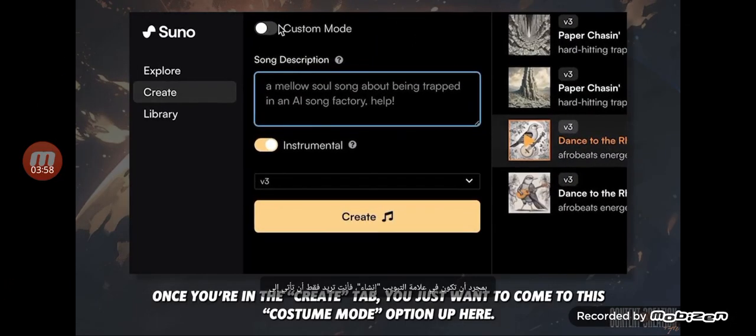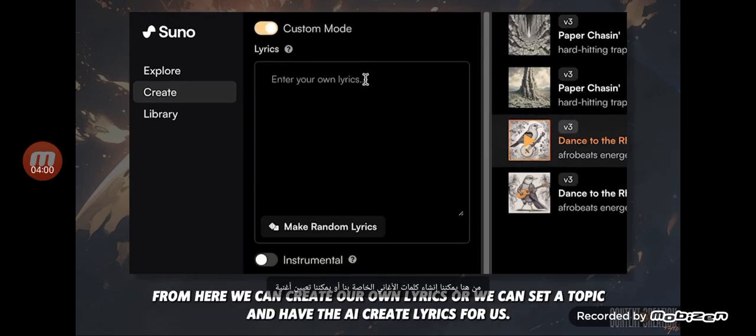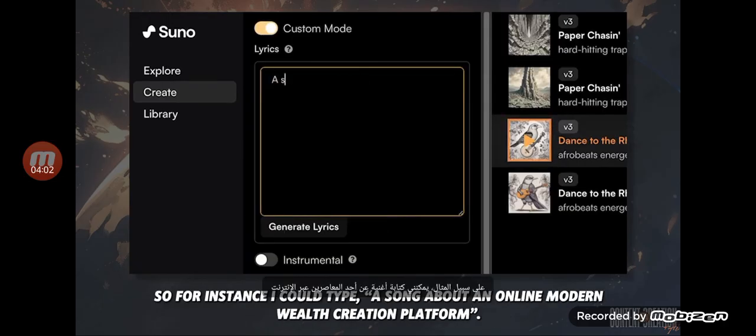So now let's jump over into custom mode in Suno. Once you're in the create tab, you just want to come to this custom mode option up here. From here, we can create our own lyrics, or we can set a topic and have the AI create lyrics for us. So for instance, I could type a song about an online modern wealth creation platform.